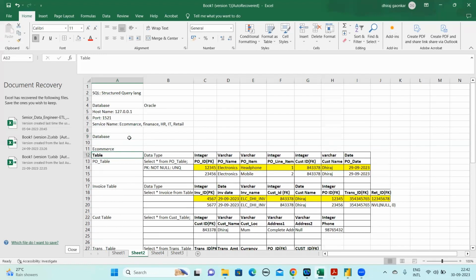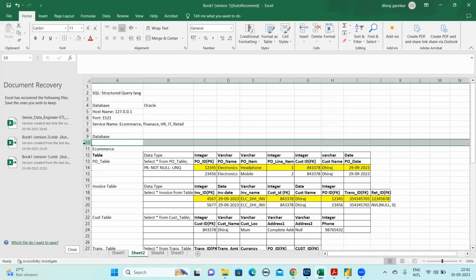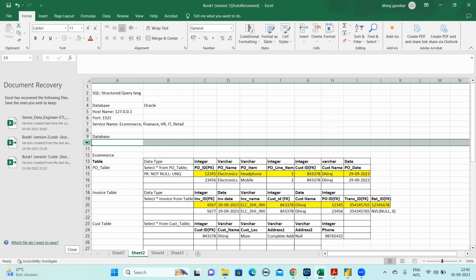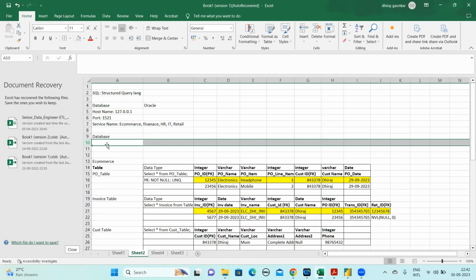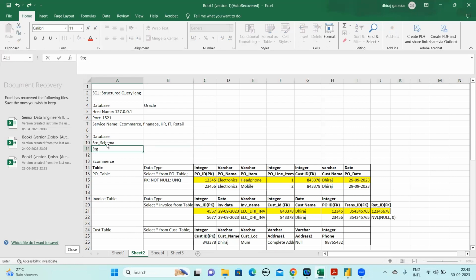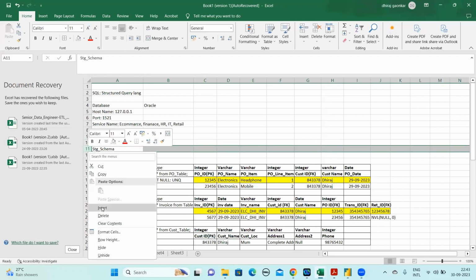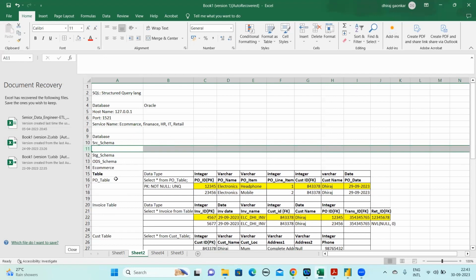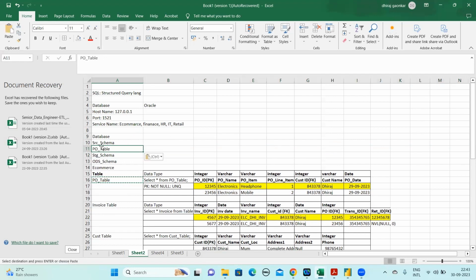In the database, as I mentioned, there are multiple tables we're going to find. Inside that there will be a schema like this. If you have that connectivity, there will be a stage. Let's take it as source underscore schema, stage underscore schema and ODS underscore schema. Right? Inside that, there will be tables. As I mentioned, what are the tables? These are the tables. If you drop down, you will find those tables.